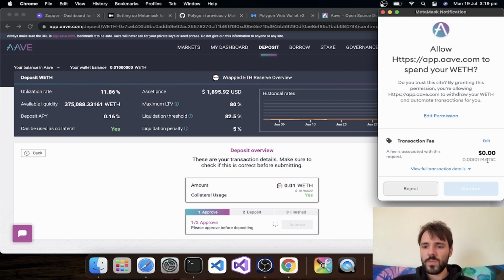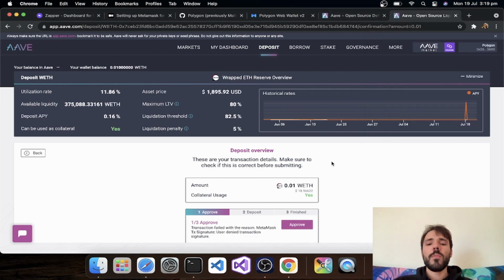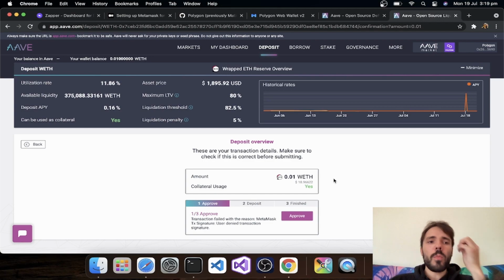I'm guessing I just don't have enough Matic to approve this transaction. So let's get some Matic. Matic is the native coin for the Polygon main network, and that's what you use to pay the gas fees.